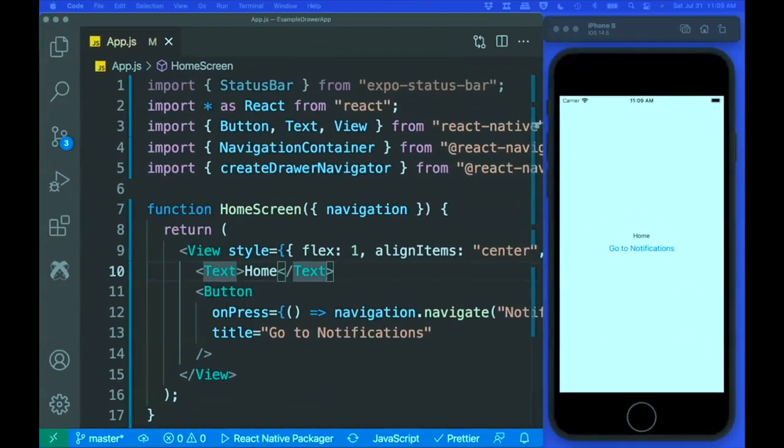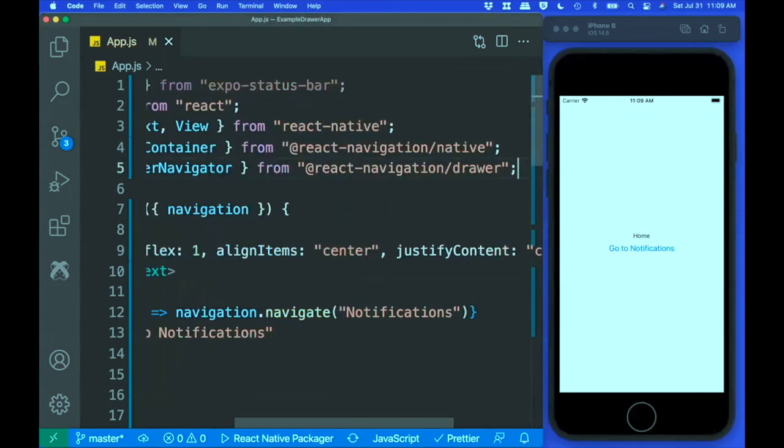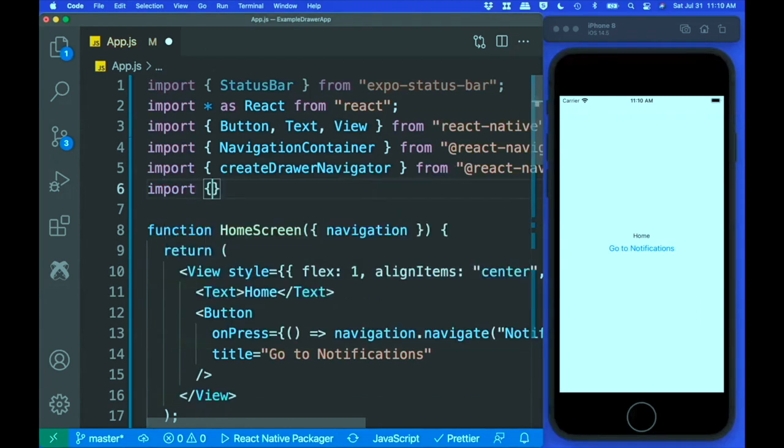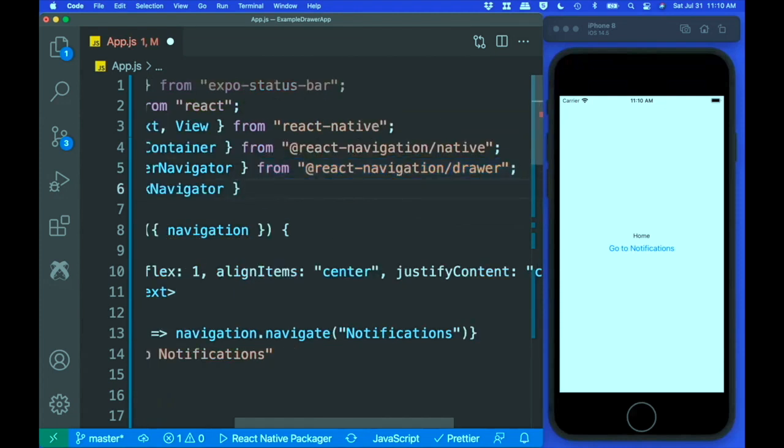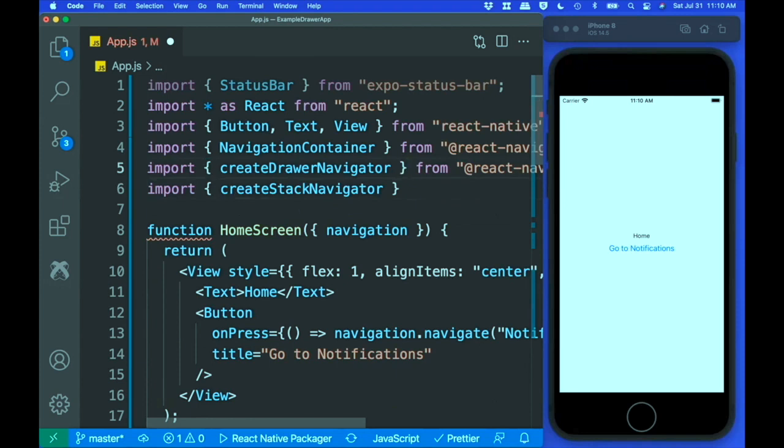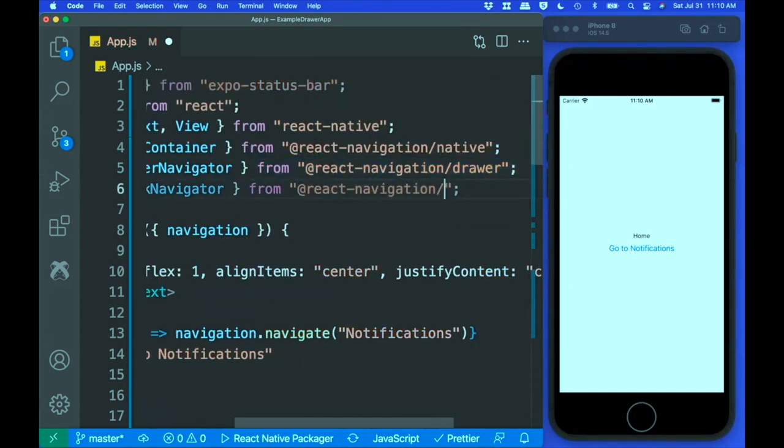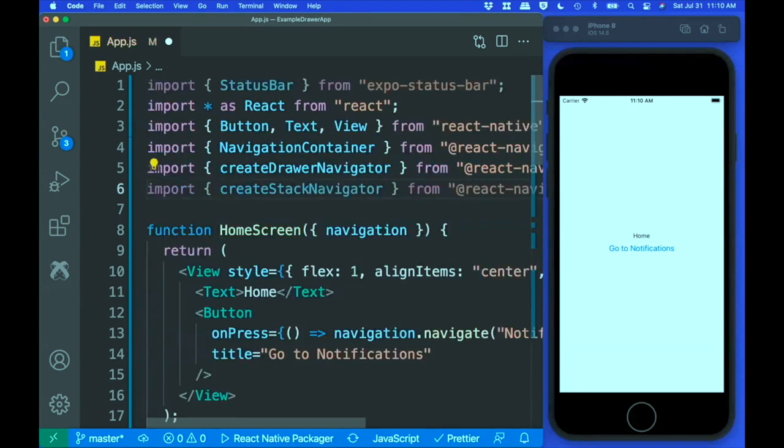With that, I still need button view, but I need to add another library. So we need to import create stack. The fact it's not seeing that is not making me happy. It means that we may have to reinstall that library. Okay, there we go. All right, so we have our create stack navigator.